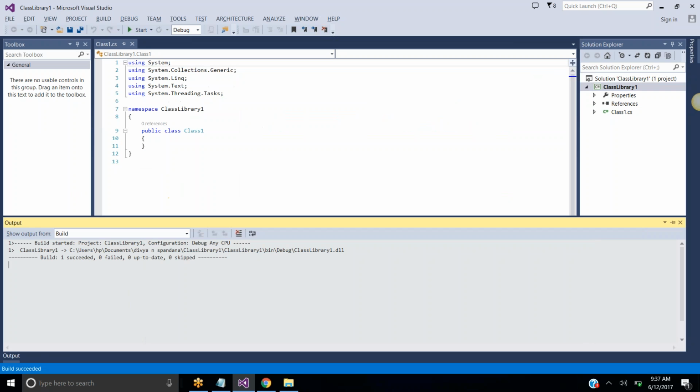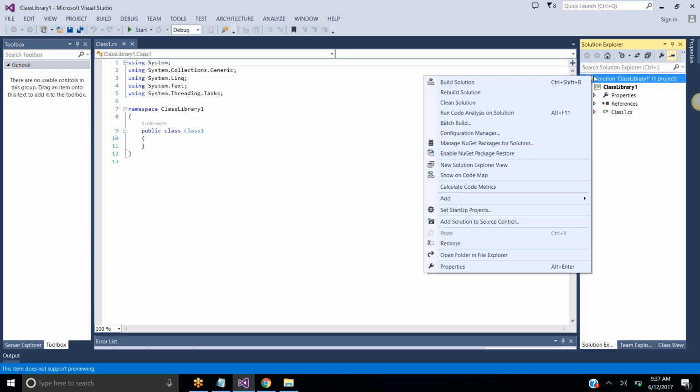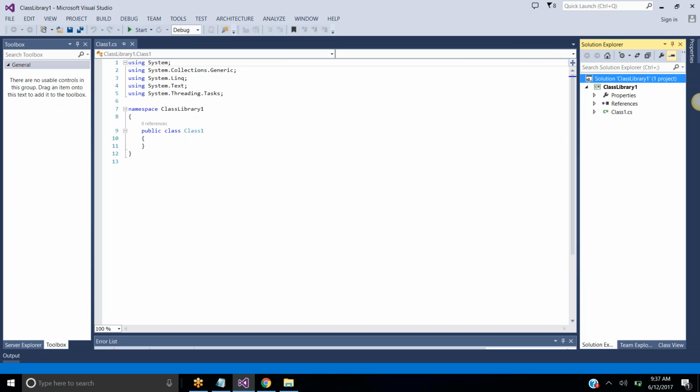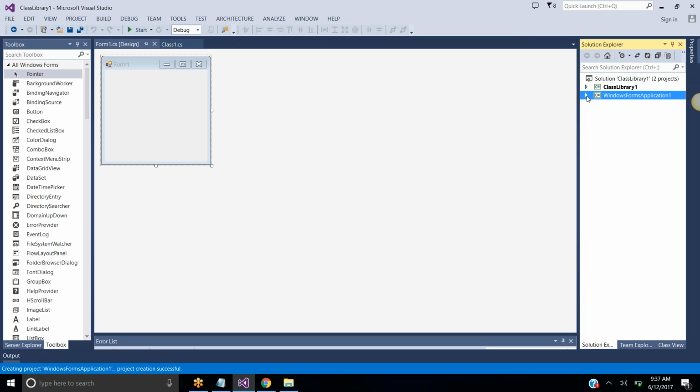Now observe here all of you very carefully. In the same solution, I'm trying to add the other project. That project is of type exe. See here, I'm trying to add a new project. The project I'm trying to add is Windows application. See here, all of you. So in my same application, same solution, I have two projects. One is DLL project and one is exe project.